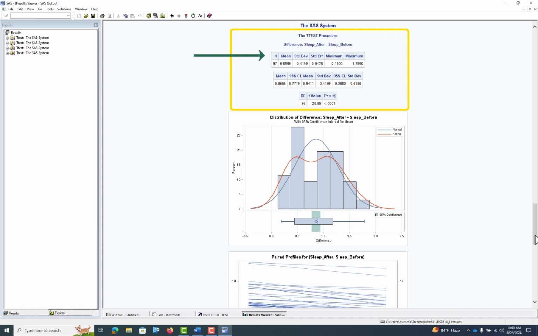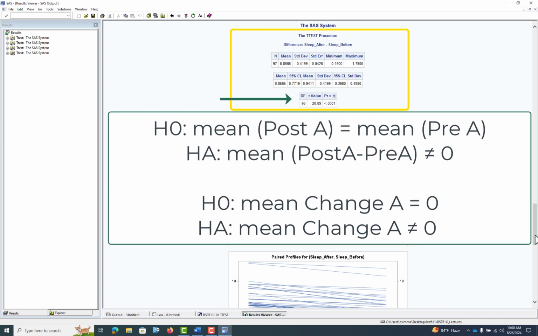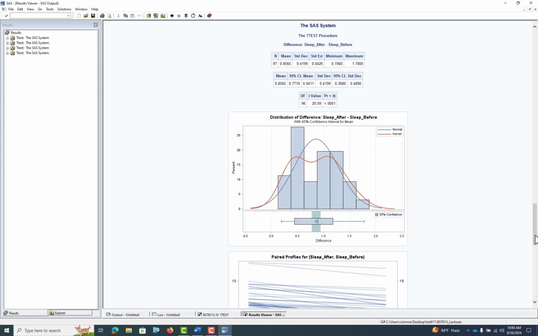In fact, if we compare to the previous output, the results are exactly the same, since a paired t-test is just a one-sample t-test on the change score. The output of the second method provides some more detailed plots for assumption checking, but otherwise produces identical results.